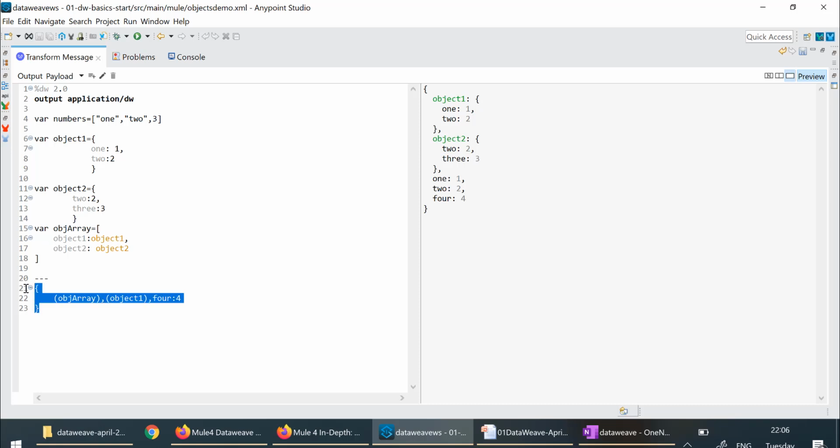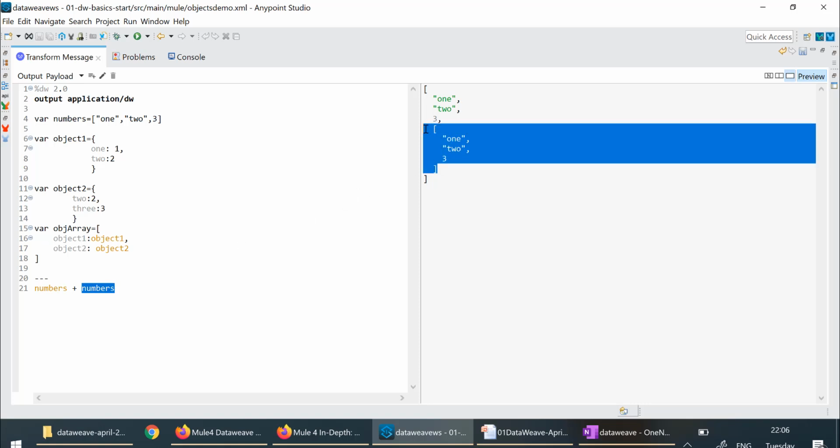A plus operator first. I'll say numbers. I want to concatenate numbers with numbers again. Let us see what will happen. I'm using plus operator, addition operator actually. See right now what is happening. There are 3 elements in the first array, and the second array is added as a 4th element. Now there are only 4 elements. So whenever you are adding arrays using plus, the second one is added as one single element.